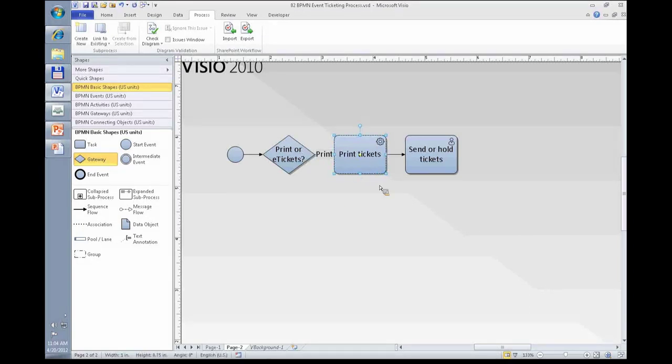Let's follow that through to the right. So I'm going to print tickets now, and let's just make a little bit more room so we can see the word print. I'm going to print tickets. Now, after printing tickets, there's going to be a decision. Do I send or hold?